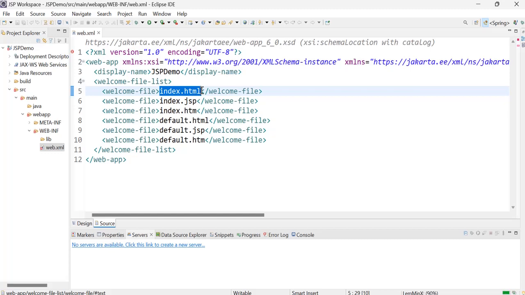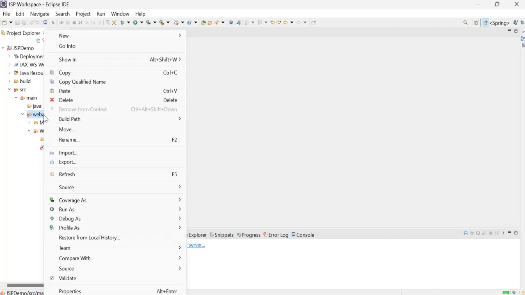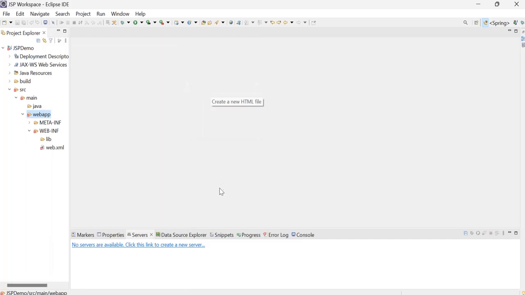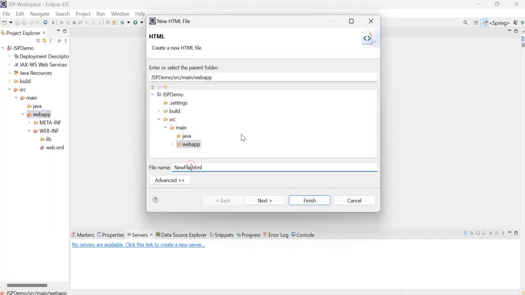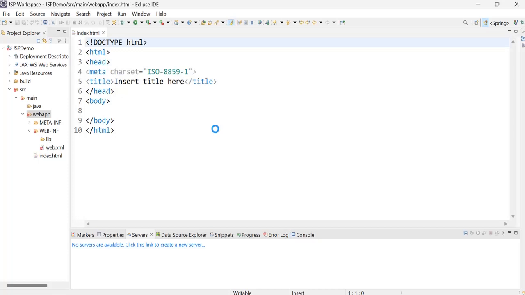The welcome file tag name itself gives the idea that it is used to specify the welcome file, which is nothing but the home page of your web application. After that, right click on the web app folder and create the welcome file like index.html by selecting HTML file from the new menu. Click on finish, so it will give you the first index.html file.